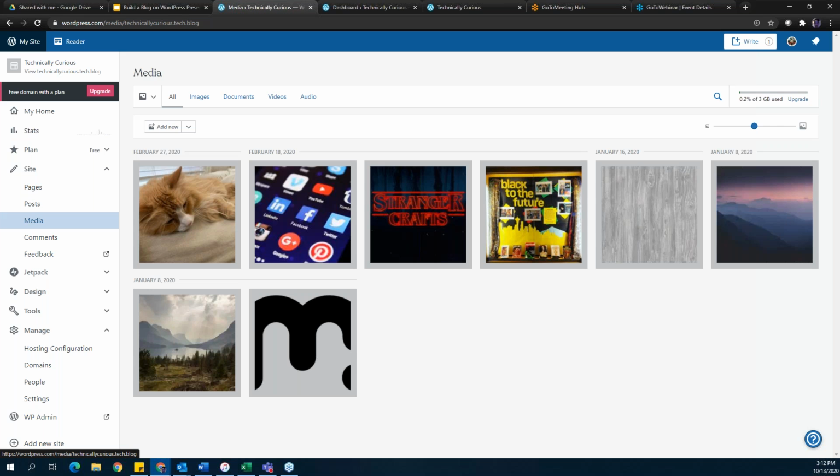Next, we have our media section. And this is where you can store all of those images, videos, documents, audio files that you'll be using throughout your blog. Whether they be in your posts, in your header images, anything like that. You have up to 3 gigabytes to use with the free plan, which is generally more than enough for basic purposes. And yeah, moving on to comments.